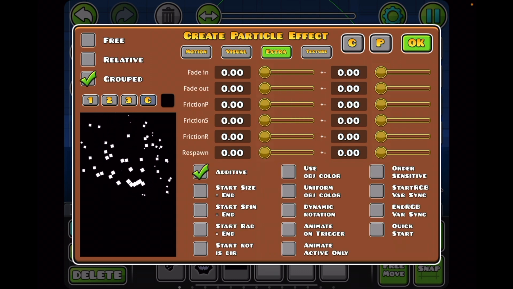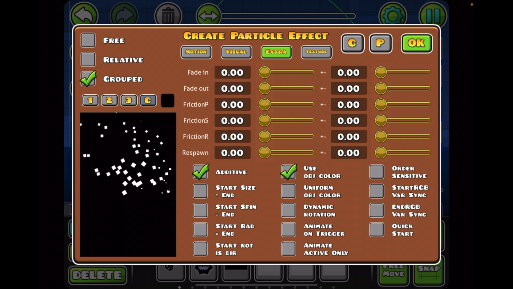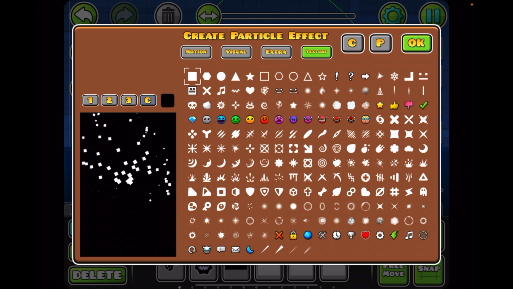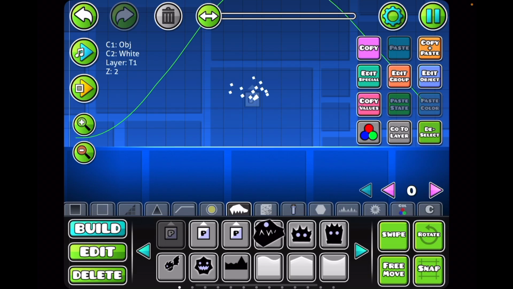The extra tab is just fade in, fade out. If you want to uncheck or check certain stats for them to do certain things, then you can check those checkboxes. Then just textures, but you can play around and see what you can get. And that's how to use the Geometry Dash 2.2 particle editor.